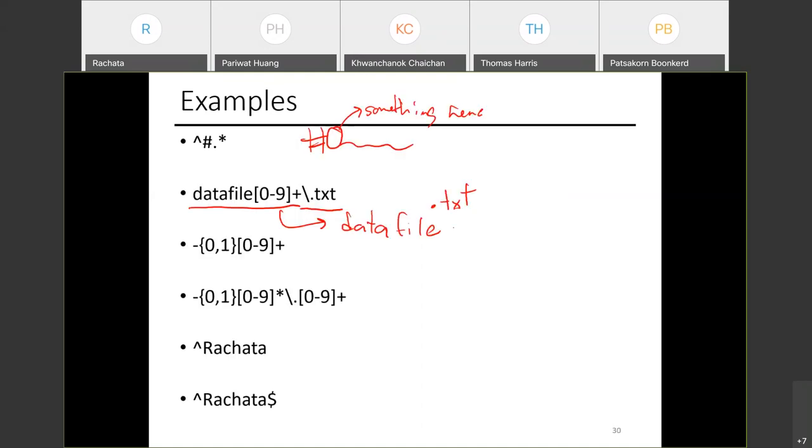Okay, my bad. So let me recap the answer for that again. The first one is pound sign followed by some character afterward, right? Because it's dot followed by star. The second example definitely has to start from the word data file. Definitely has to end with the dot txt, right? Because we have that. The thing in the middle is 0 to 9 plus. 0 to 9 means that it can be 0, 1, 2, 3, 4, 5, 6, 7, 8, 9.